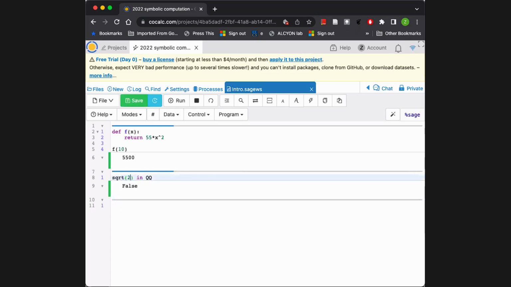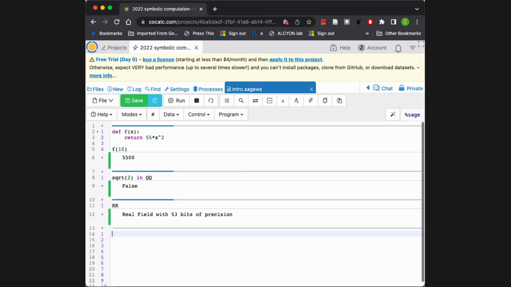So is the square root of -1 or 2 a rational number? It's not, right? So except for rationals, we have the real numbers. But you remember we discussed that real numbers in the computer cannot be represented exactly. So what it says is that this is a real field, the field of real numbers, with 53 bits of precision.